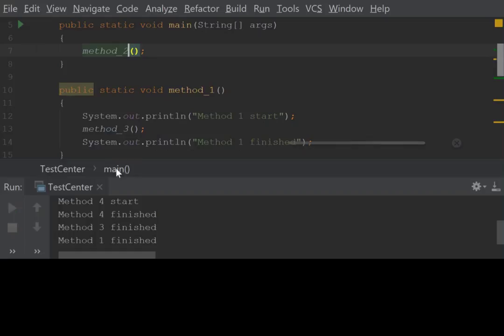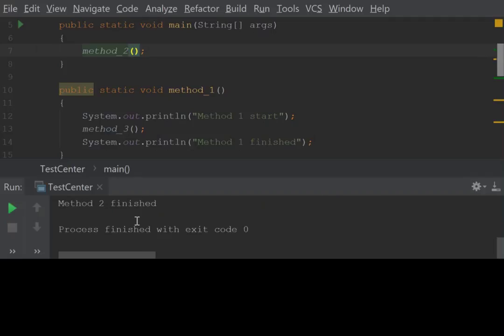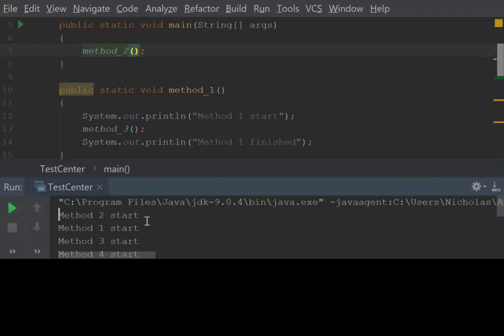Method 2 start. Method 1 start. Method 3 start. Method 4 start. 4 finish, 4 start, 4 finish. And then 3 finish. And then 1 finish. 3 start. And then 4 start, 4 finish, 4 start, 4 finish, 3 finish, 2 finish.